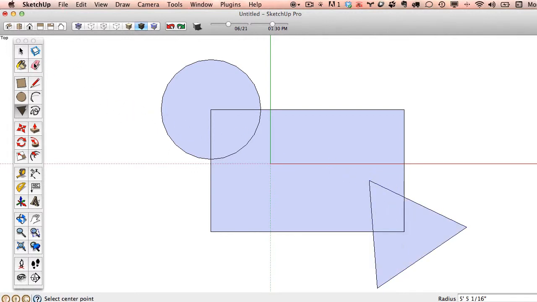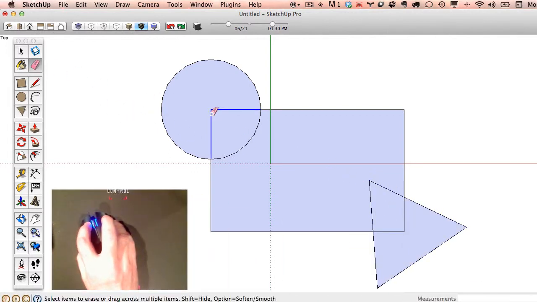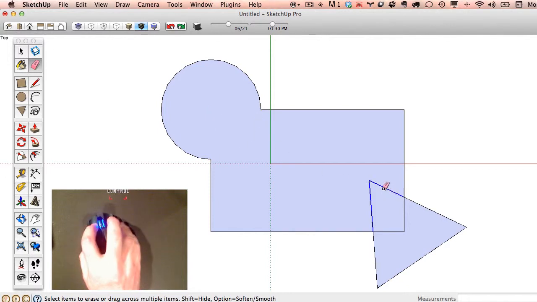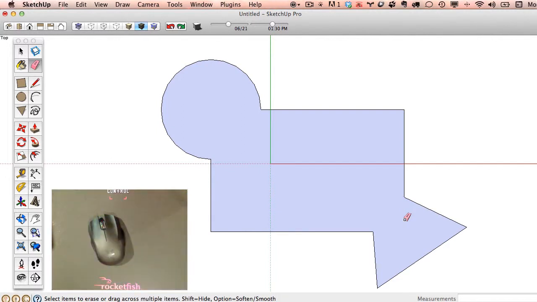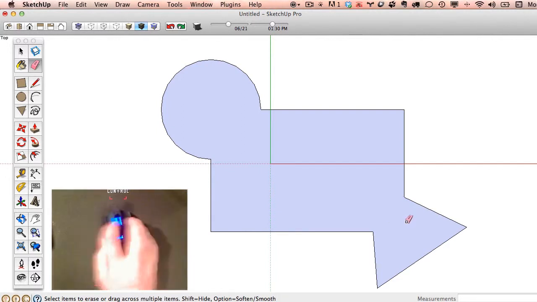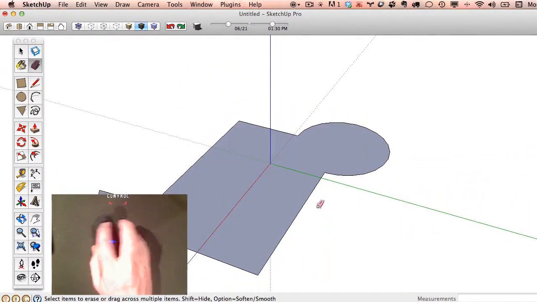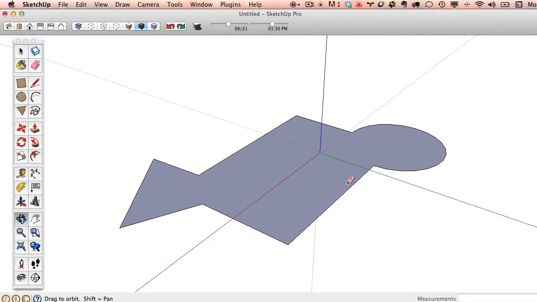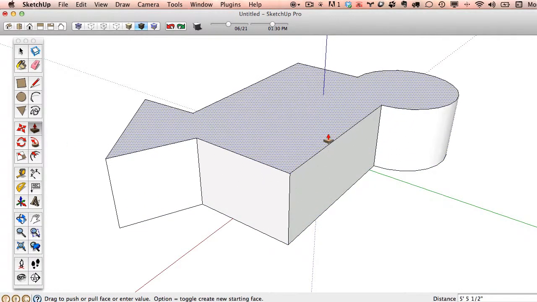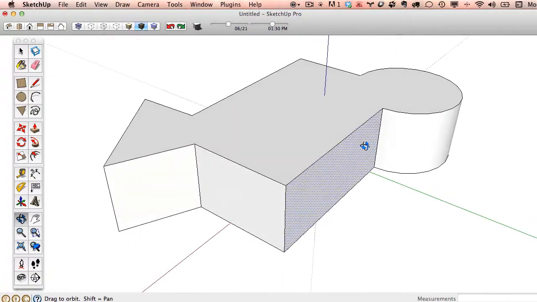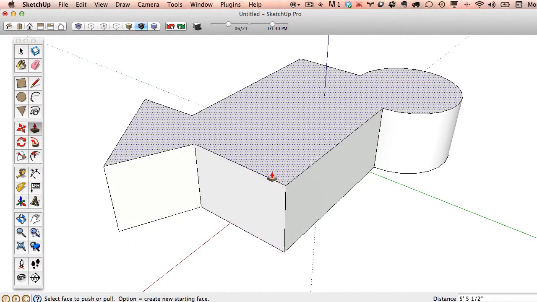So the next thing I'm going to do is erase these. Now the eraser tool is one of the few that I actually click and drag as opposed to click, release, click. So if you see me dragging with the eraser tool, that is why. So let's all take a look at this in an isometric view, and I'll go ahead and push pull. Now to start, I'm going to use this corner.